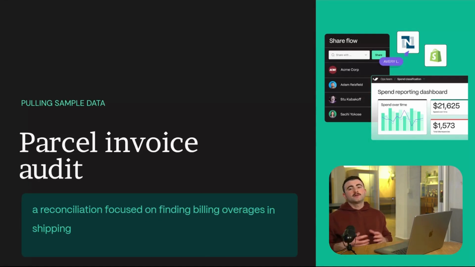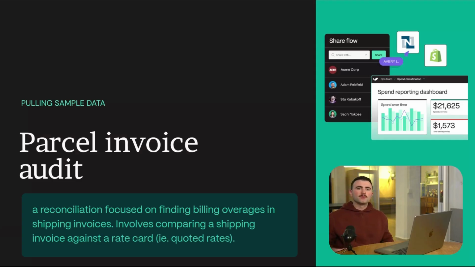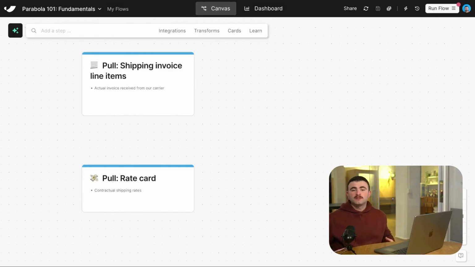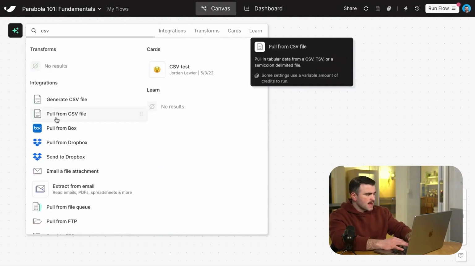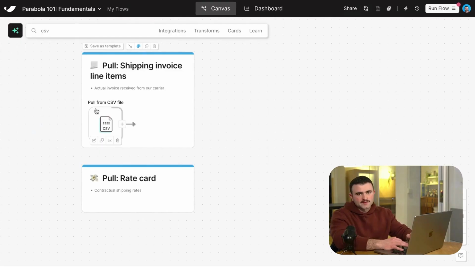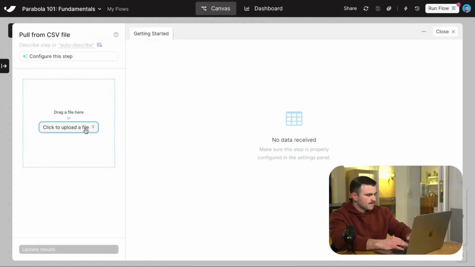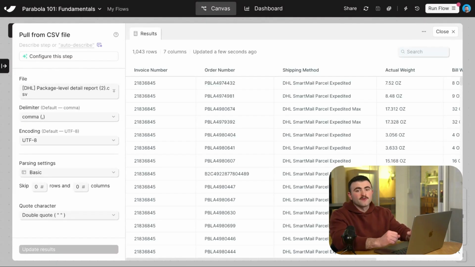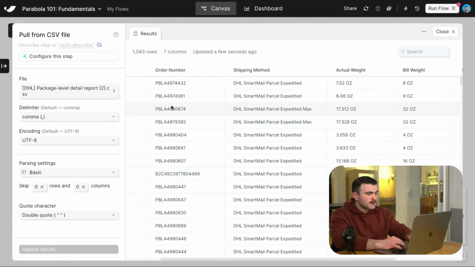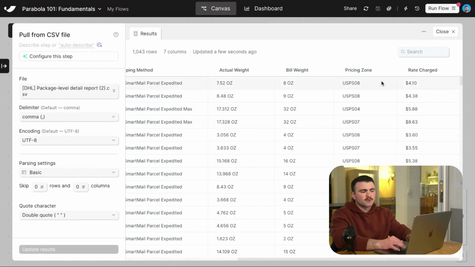We'll focus on building out a parcel invoice audit, so we'll upload shipment data as well as our rate card. We could absolutely pull in these data sets by writing a prompt and saying we want to pull in 2 CSVs, but in this example, I'll go ahead and search for CSV and drag a pull from CSV step onto the canvas. I can double click to open the step, and then I'll go ahead and upload our shipment data. Now that we've uploaded that data, we can see we have over 1,000 rows here and information like the invoice number, the order number, different weights, pricing zones, and the rate that was actually charged on a specific shipment.